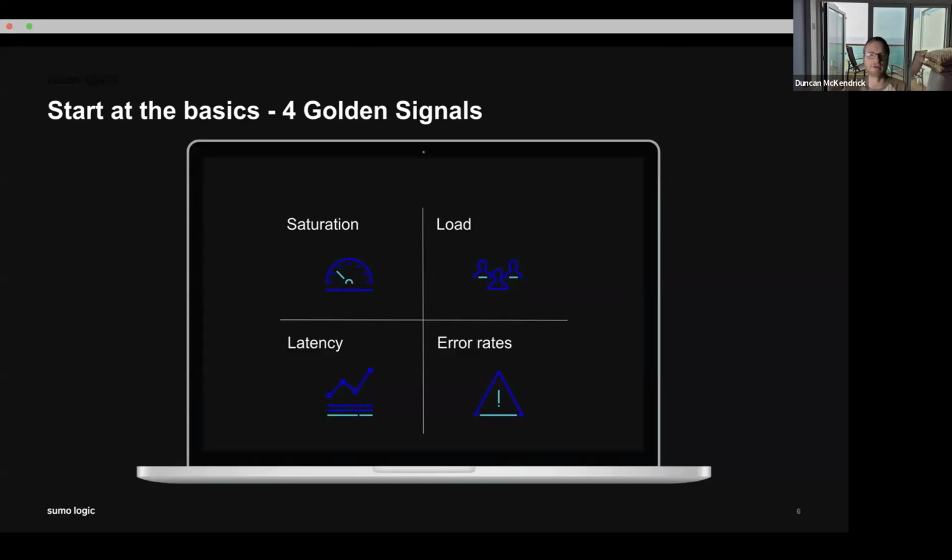And finally, we come to error rates. Error rates kind of cover all of these things. You're likely to see more higher latency. You're likely to see error rates also occur when saturation is high and also load is high. But once again, could be down to an upgrade or a change to your software or a database change or something that could be causing the errors.